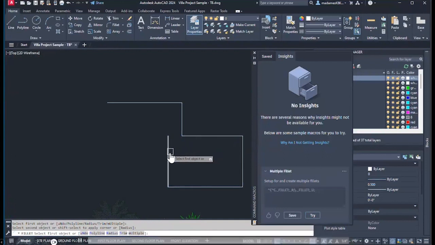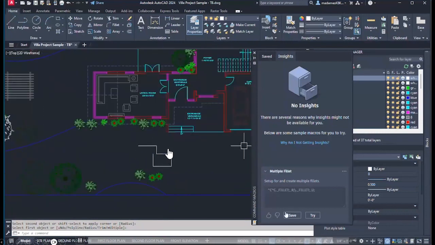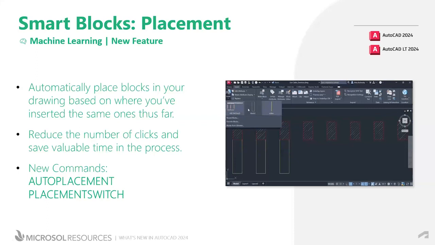And now you can see that the fillet command is still active instead of me having to reactivate it again by pressing enter or clicking. So if I'm happy with that recommendation, I can click save. And as you can see, it's going to be there for you when you need it as well. And the longer you use the application, the longer you use this tool, the more recommendations you're going to get based on the activities that you normally perform.